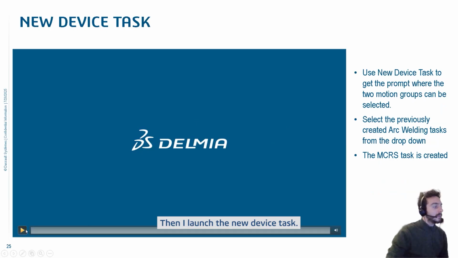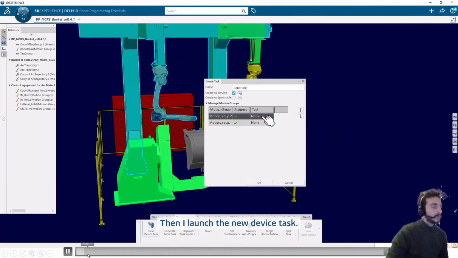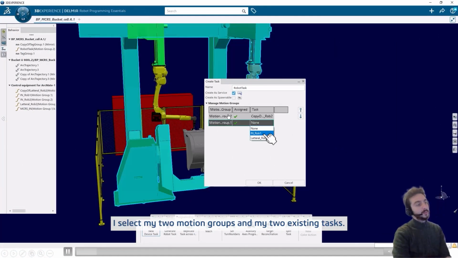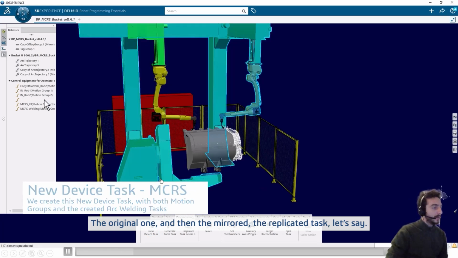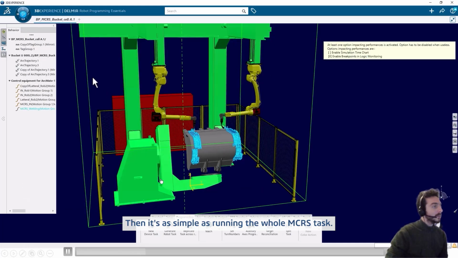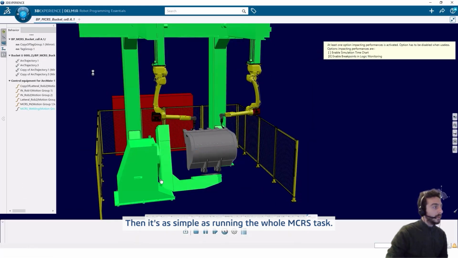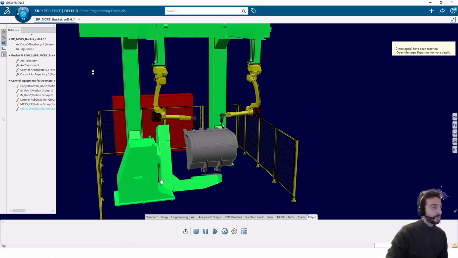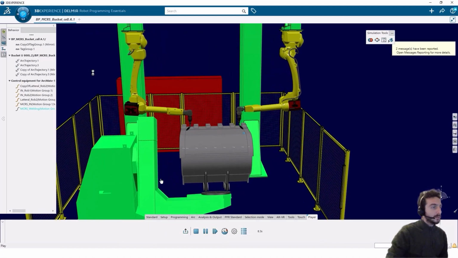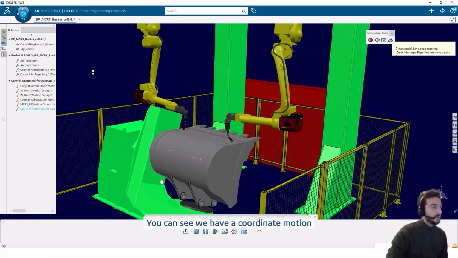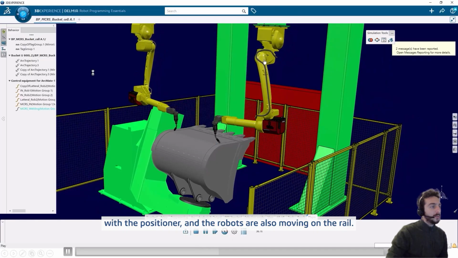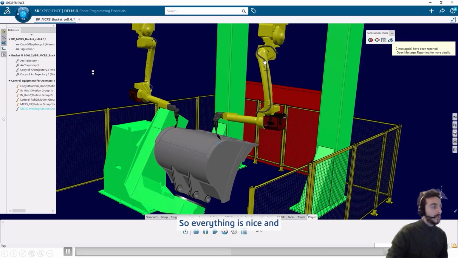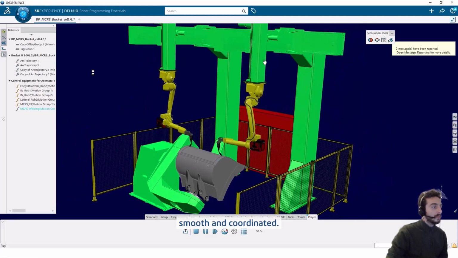Okay, then I launch the new device task. I select my two motion groups and my two existing tasks, the original one and then the replicated task, let's say. And then it's as simple as running the whole MCRS task. So you can see we have a coordinated motion with the positioner, and the robots are also moving on the rail. So everything is nice and smooth and coordinated.